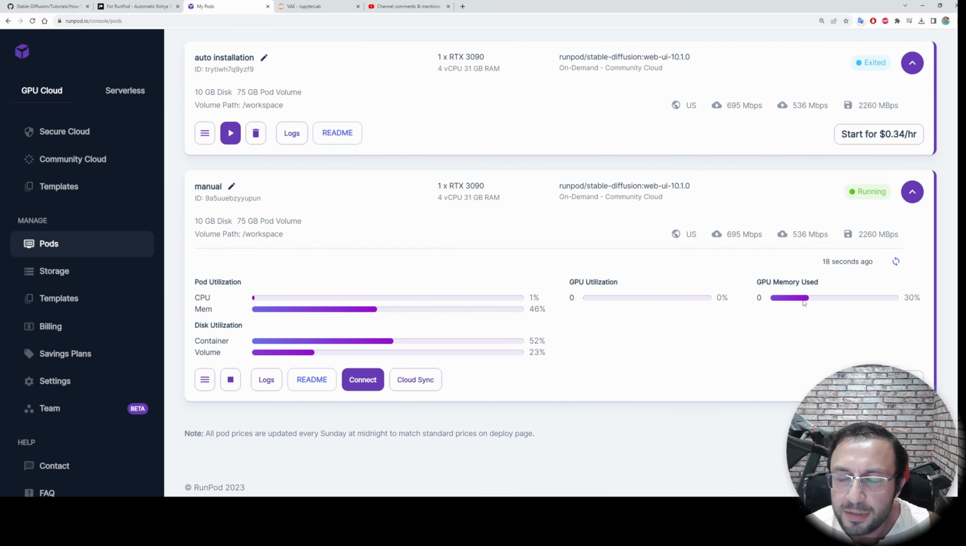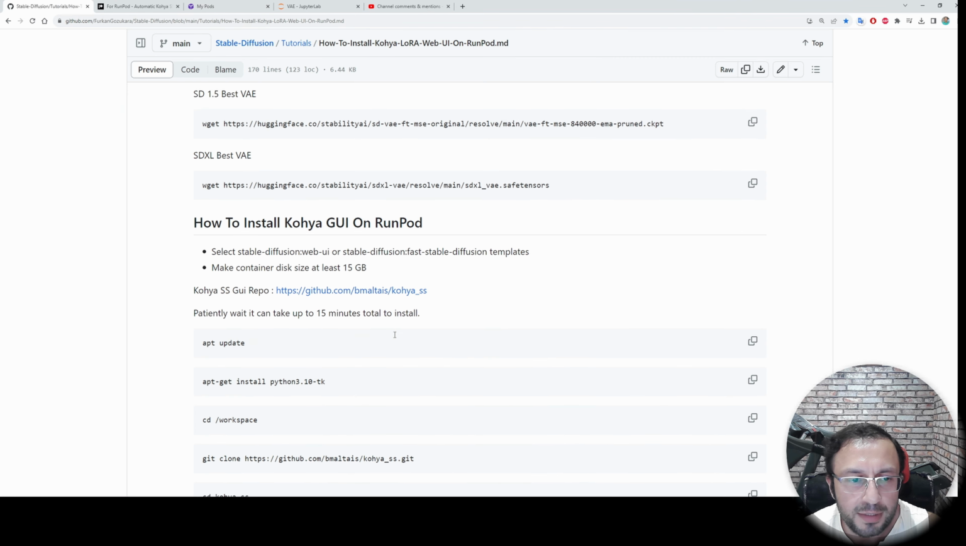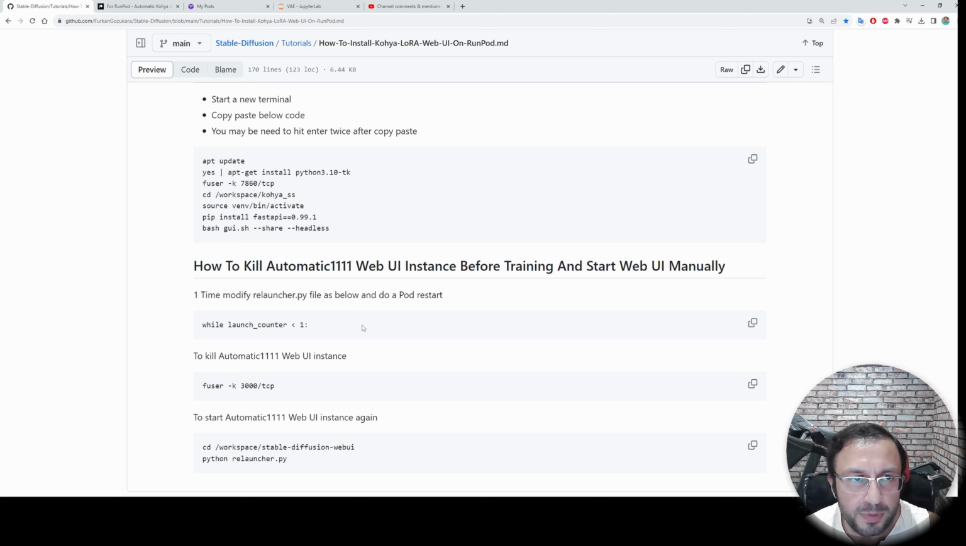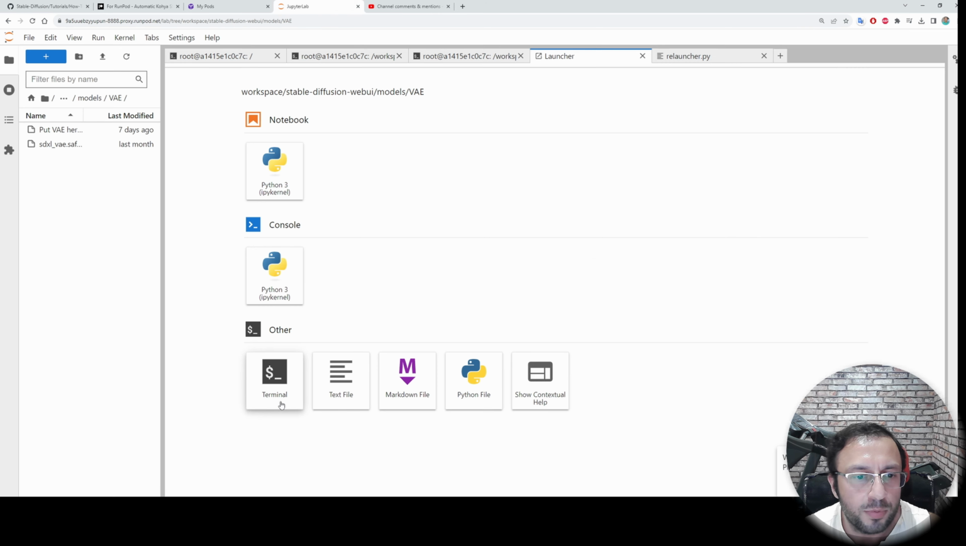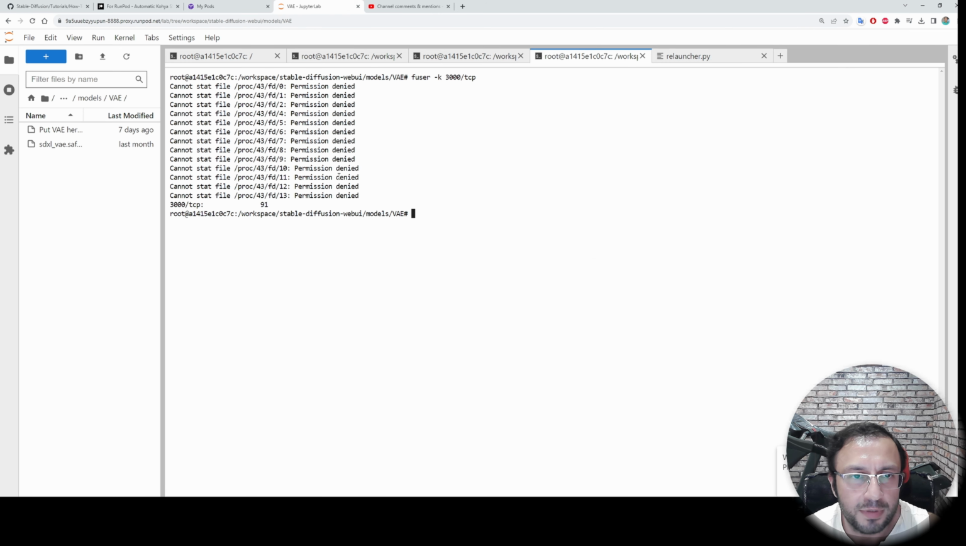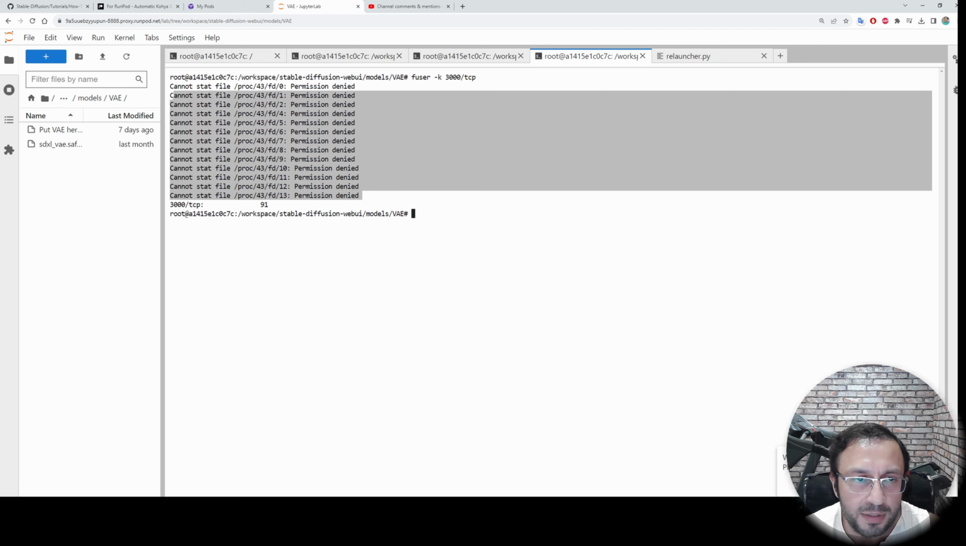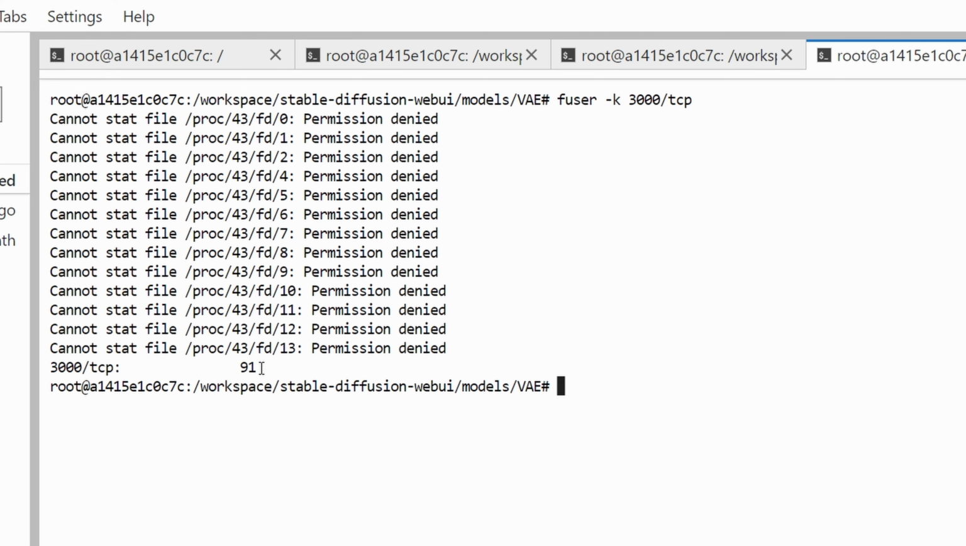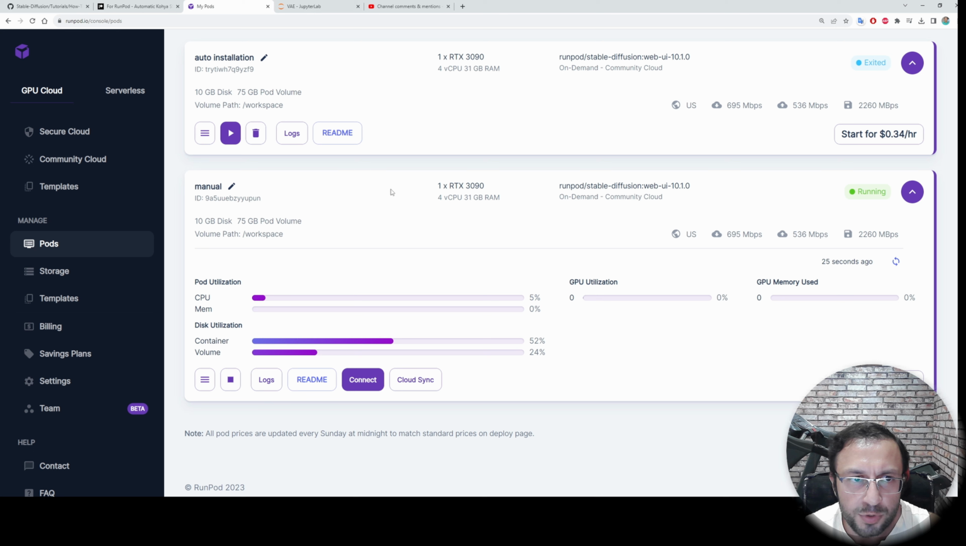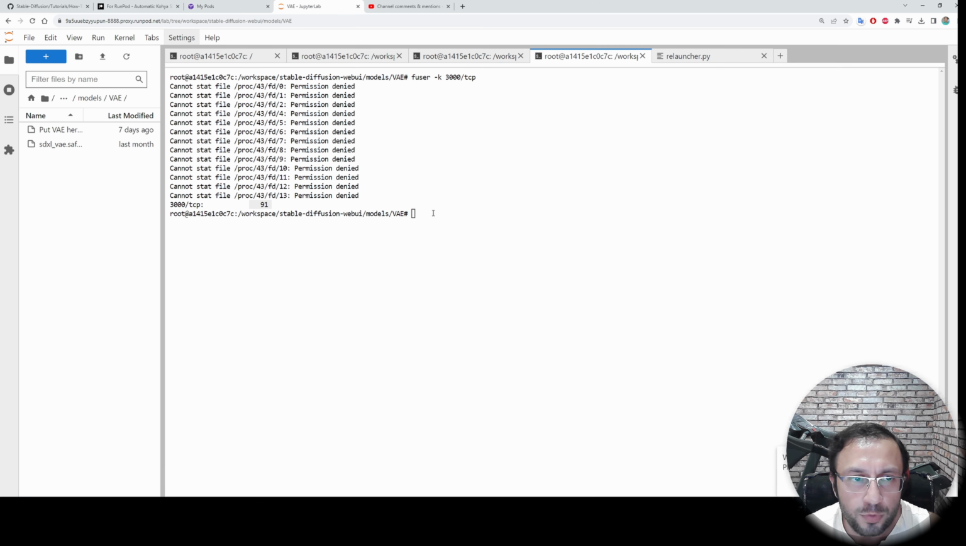So for training without using GPU memory, I will kill the automatically started Automatic 1111 Web UI instance. To kill it, I will copy this. Open a new terminal, paste it, and I will kill it. You will also get this message: it is not important. The important thing is you will see PID here, which is process ID. It is terminated. Also, when you check your my pods section, you should see GPU memory used 0%. So we will be fully able to utilize the memory of the GPU.